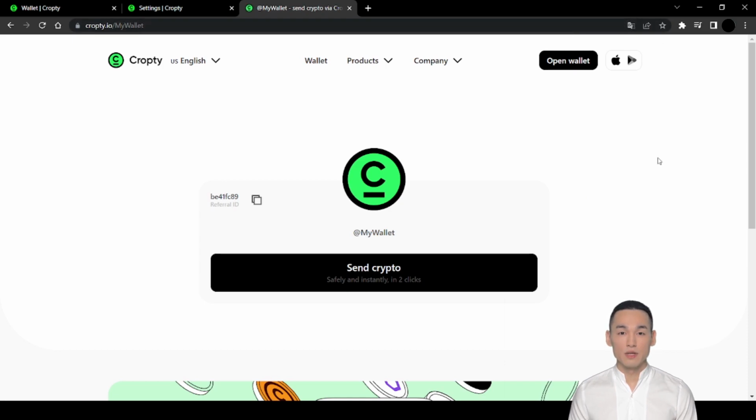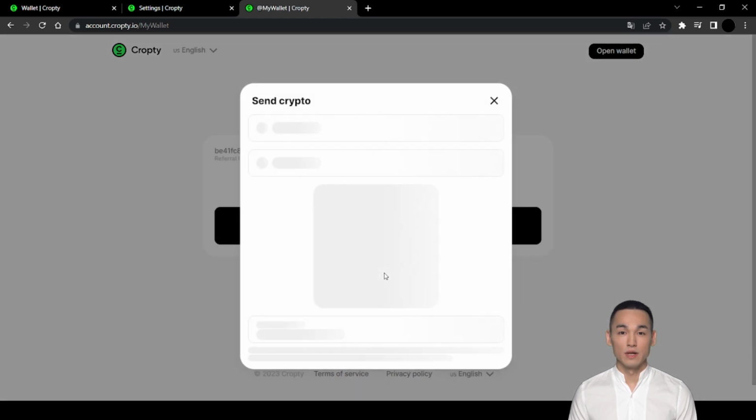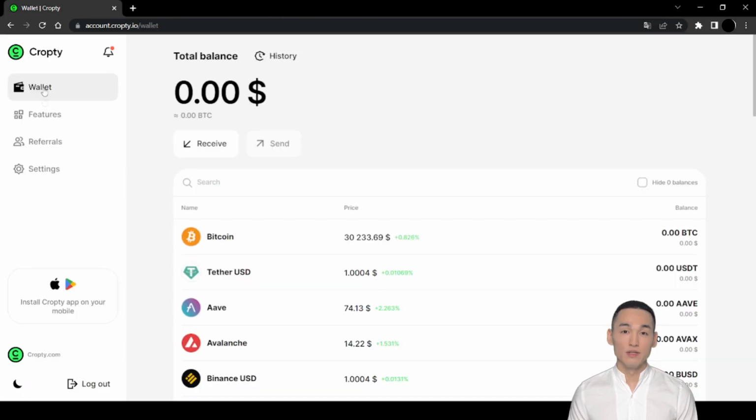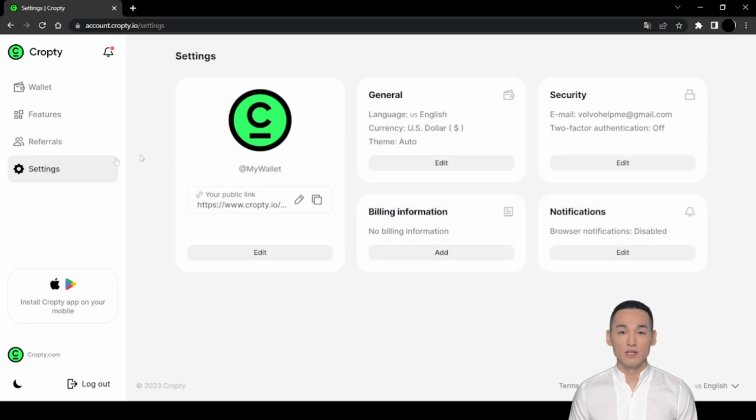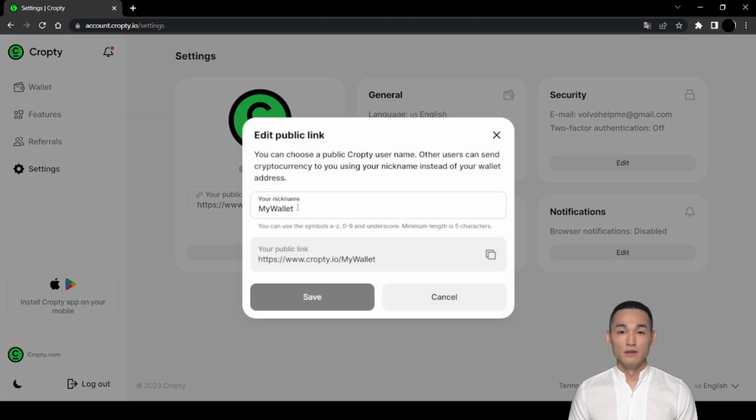Lastly, option three involves using a public page by nickname. You can create a public page with a specific nickname by opening settings and clicking on the pencil icon next to your public link. Anyone who visits this page that you created can send you cryptocurrency using your wallet address.